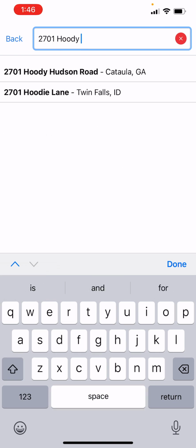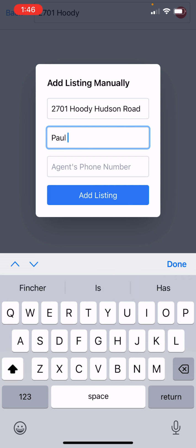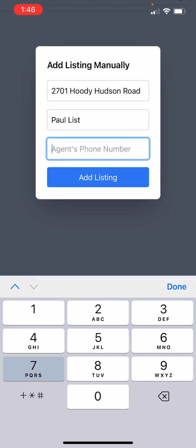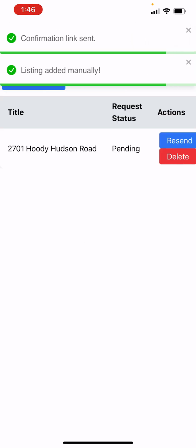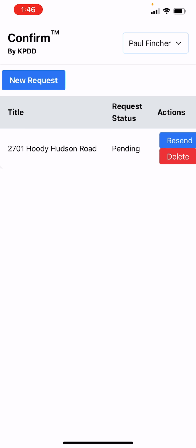I'm going to type in my personal home address, and I'm going to just pretend like this is a listing and that some guy named Paul List is the listing agent. So I'm going to send this to Paul, the listing agent, and his number in this case is 256-4400. Two things are going to happen. The first thing is you're going to see that the request is on your dashboard now as a pending request. You're also going to get a notification that the listing agent has received a text requesting that they confirm the buyer agent compensation.